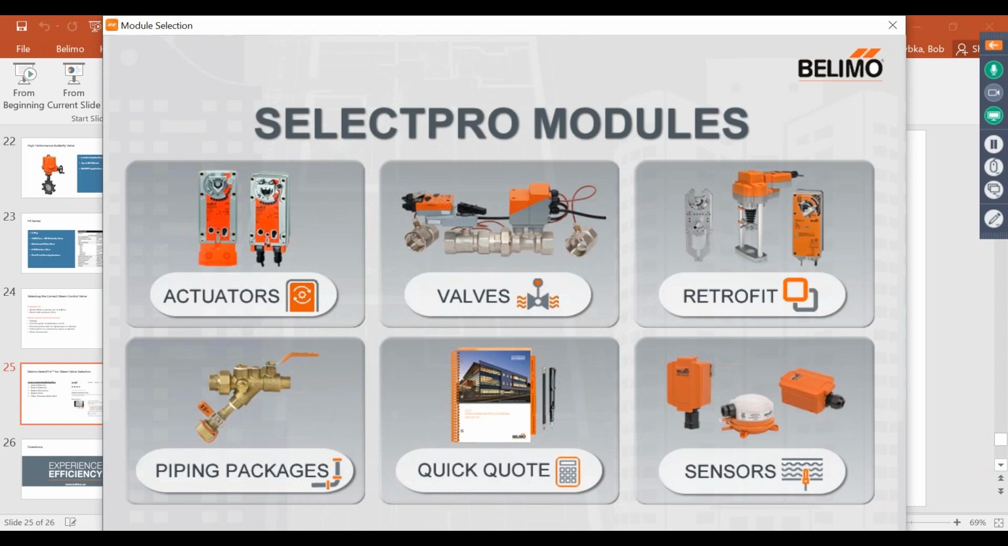When you open SelectPro, there's a lot of tools in it. There's a tool to do pipe packages, actuated damper sizing. You can select the proper actuator. Retrofits, if you have old other manufacturers, and if you know the part number, there's universal kits. This will select the proper actuator and linkage for you for either damper side or for valve side. Our complete sensor line is in there, so you can select the sensor from here. Quick quote if you know what you're looking for.